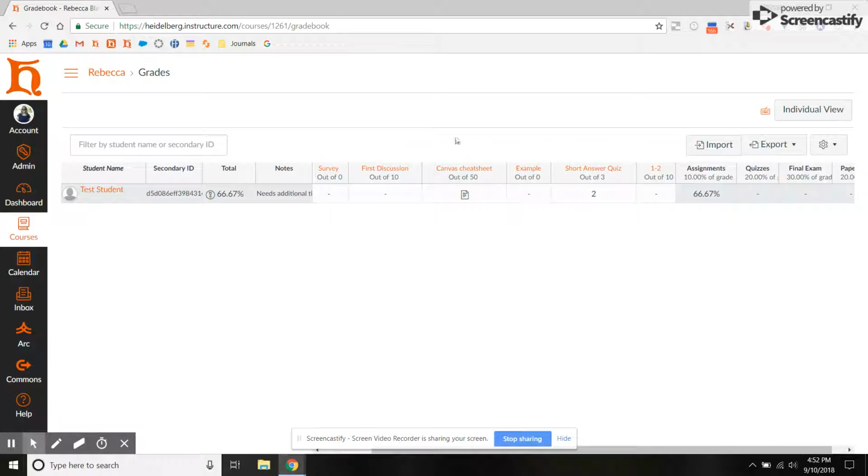You can see the other thing I have to grade is this Canvas cheat sheet assignment, and I know I need to grade it because there's a little box here telling me that there's a submission and no grade, right? If it were graded, it would have a number.